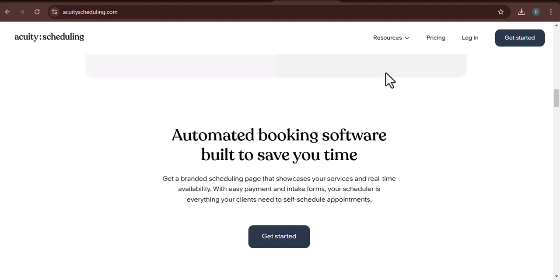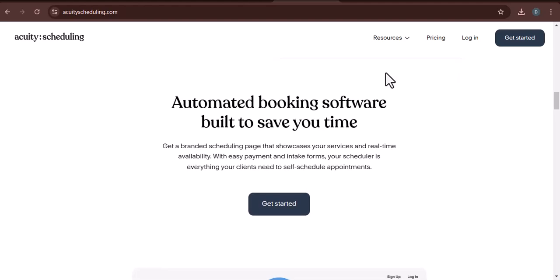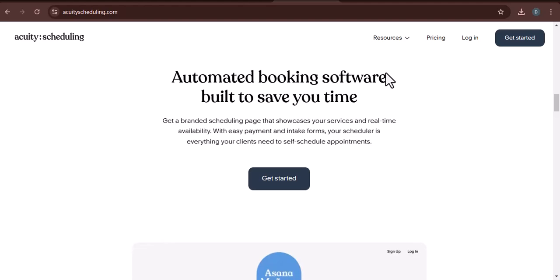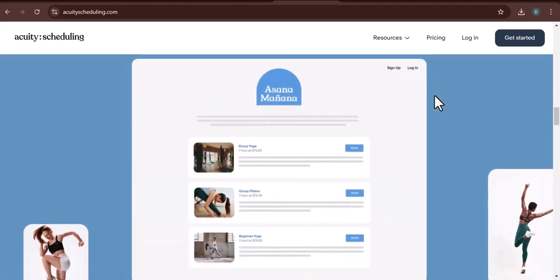And lastly, sometimes it's not you, it's them. Acuity might be experiencing technical issues or server outages. In this case, there's not much you can do except wait for the issue to be resolved. You can check Acuity's social media pages or their website for updates on any known issues. Screen shows Acuity's social media pages.